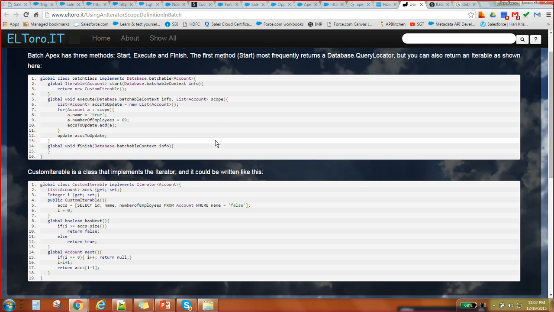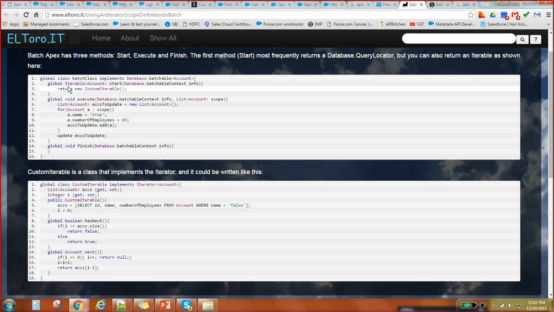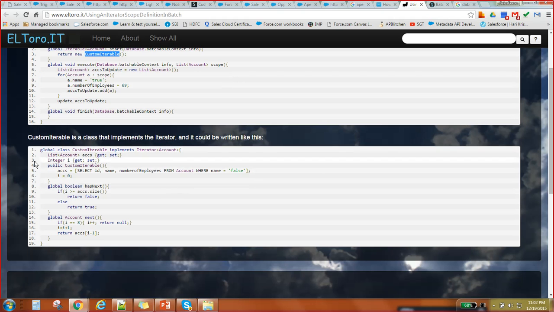So instead of the start method returning Database.QueryLocator, here it is returning an Iterable. See, here it was returning a query locator, and here it is returning Iterable. The implementation will be a little bit different. See, return new custom iterable. We are writing some custom classes to fetch the data.